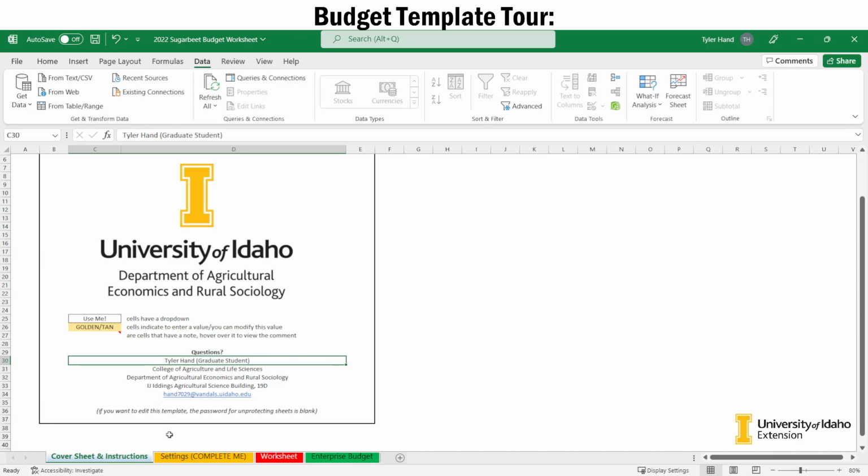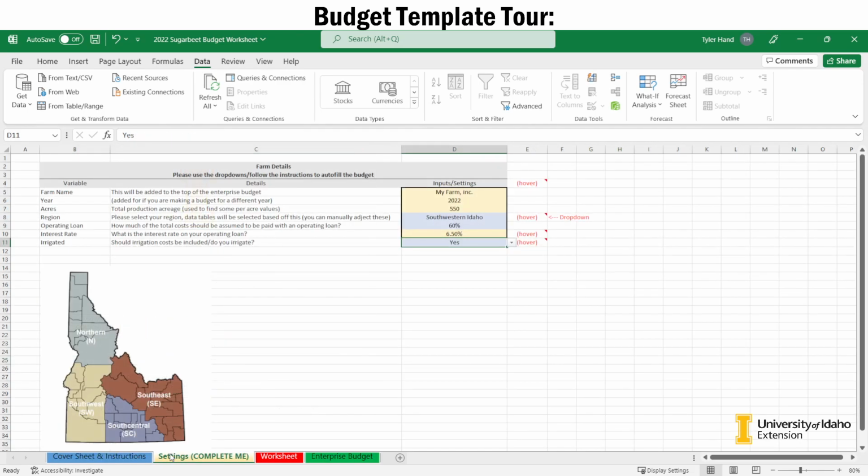Very quickly before we move on, you'll see whoever compiled the budget. We're using the sugar beet budget. My name's Tyler, and you'll have that person's contact information there if you have any questions. But the first place you're going to want to go is over to the settings tab here, and the first two options here are tan cells, so they're something you fill in.